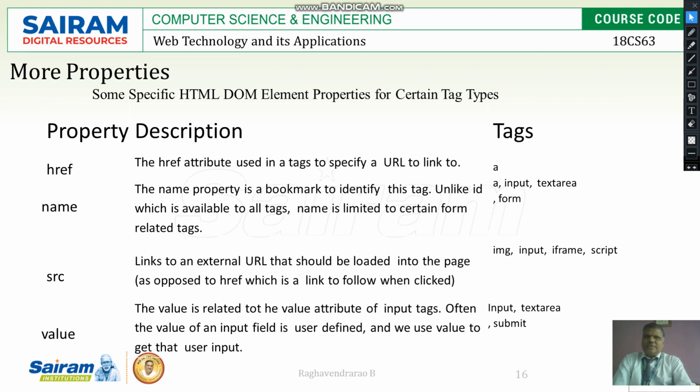More properties on this: HTML DOM elements can be created by using tags. The tag types are property, description and the tags. href uses the a tag. name uses the anchor tag. Input type, textarea, form. So you can use these things with this particular name.